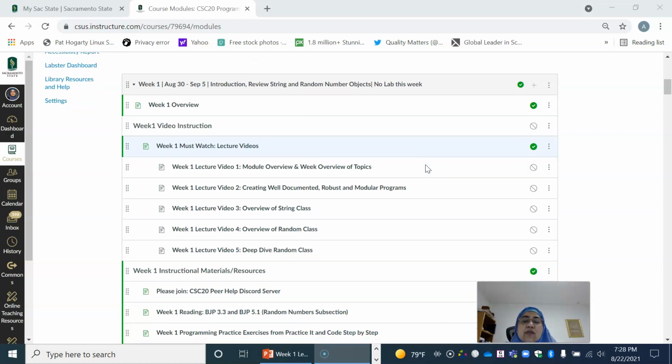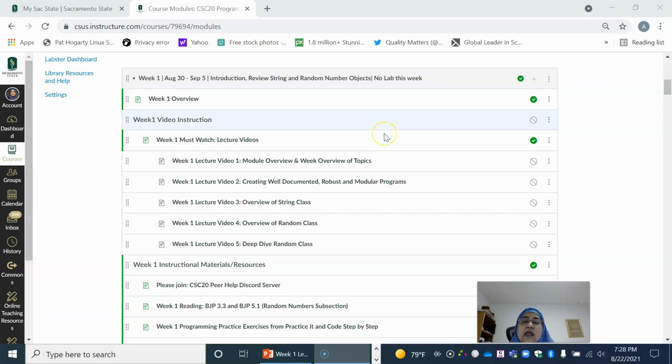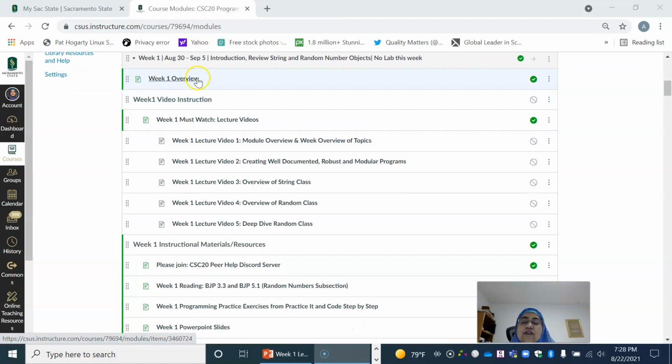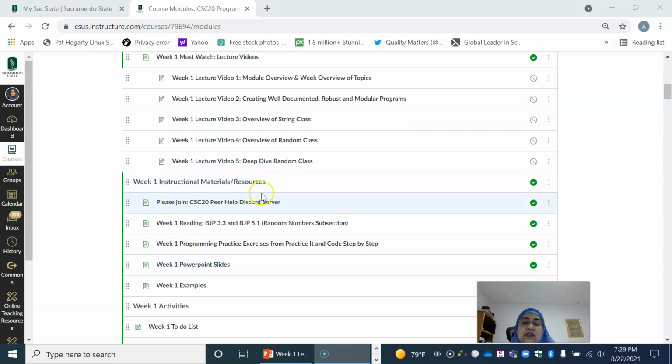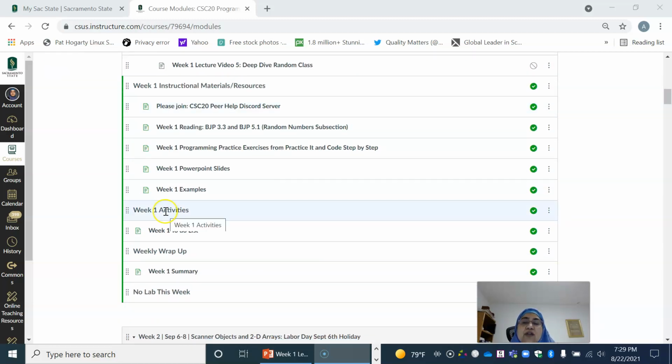When you go into your modules, you will see a modular structure that's going to be the same for every single week. There will be a title at the top which gives you the date of that module, a little snippet about the topics that are going to be covered, and maybe some important announcement that I would not want you to miss. For example, no lab this week. Every module has an overview, video instruction details, materials and resources, to-do list, wrap up.